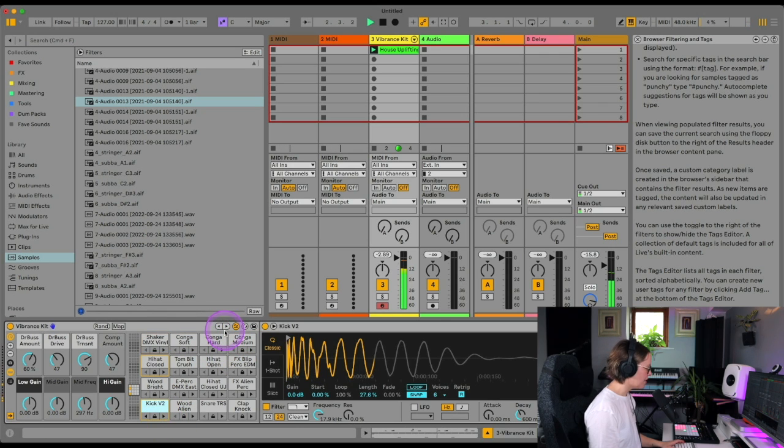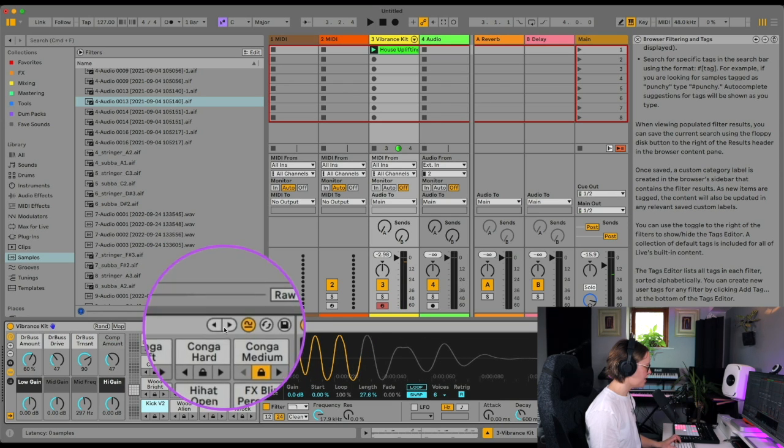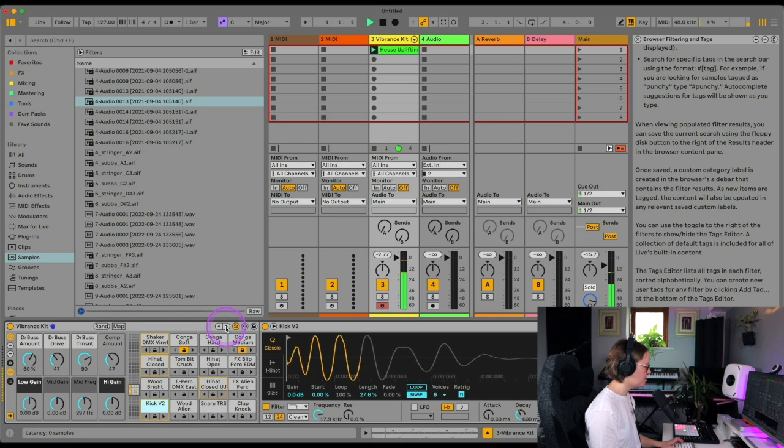So I could also do that. I like, for example, these congas here. So I can lock these like that. And then I can audition all the other ones. I can change all the other ones by using the arrows.